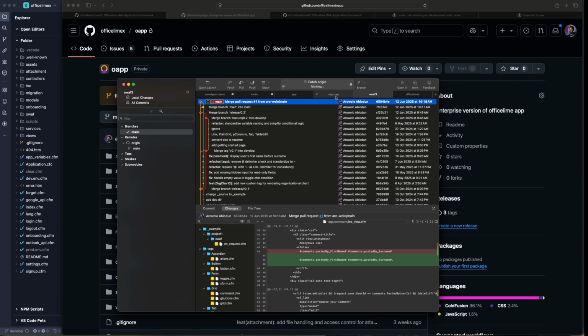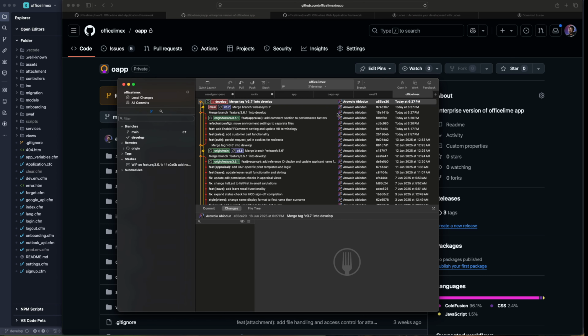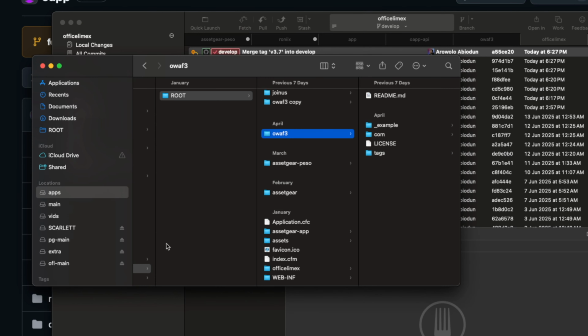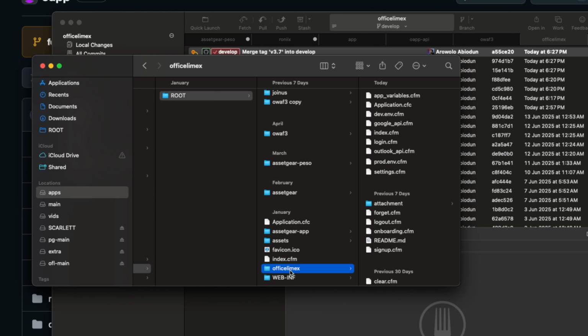When you clone the repo, you come here, it's already cloned, right? So when you clone it normally, it's going to ask you to save it in a particular directory. When you are saving it, make sure you end up calling it officelimex. If you clone it normally, it's going to be called OApp. Once it's called OApp, you have to rename it and change it to officelimex.